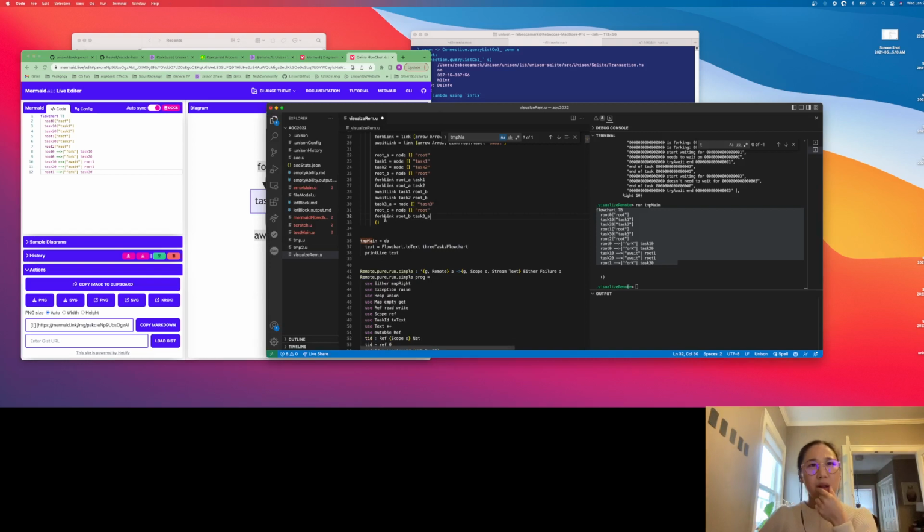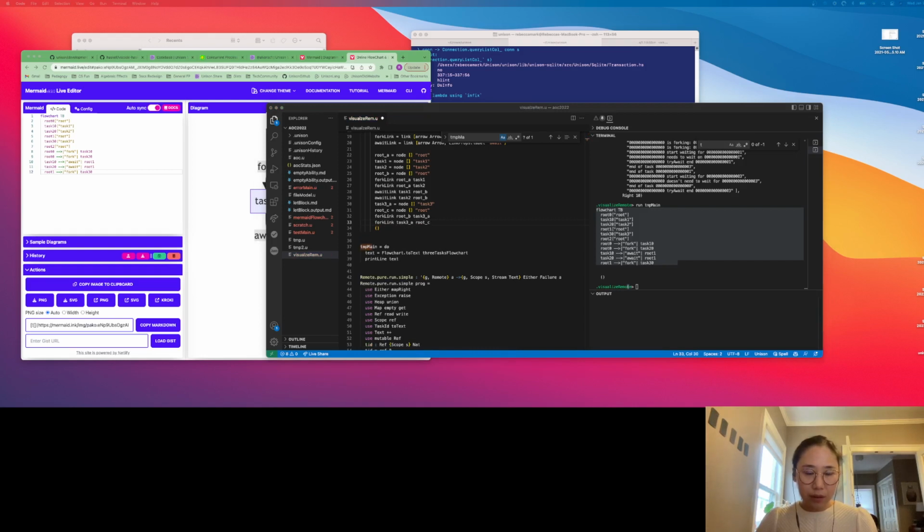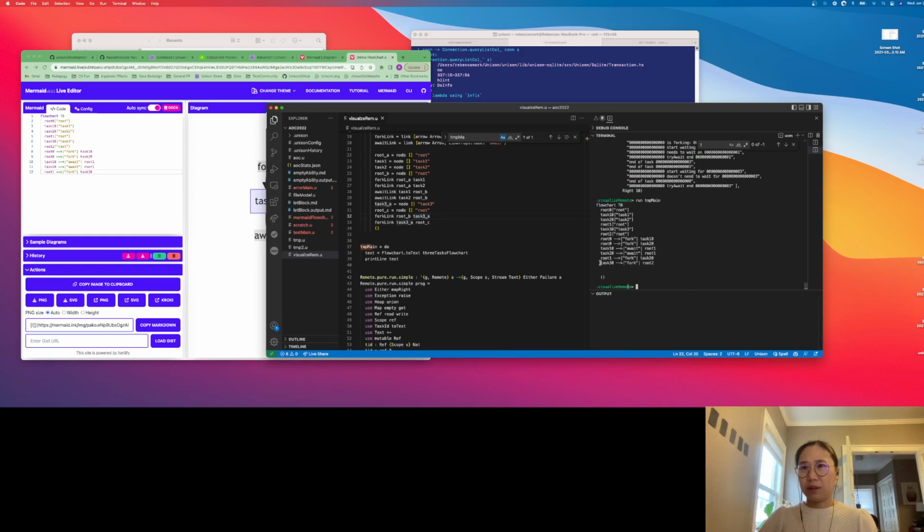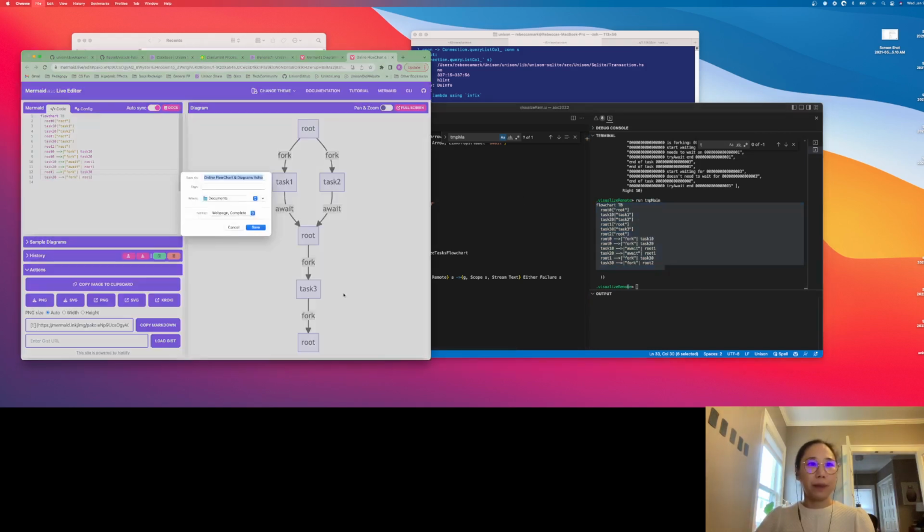Where are we? Fork link root B task. Do you want to switch back to the other window? Yes. Change windows. This guy. Okay. I just added this fork link task 3 to root C. And I'm just going to confirm that that's right. Yep, that's right.